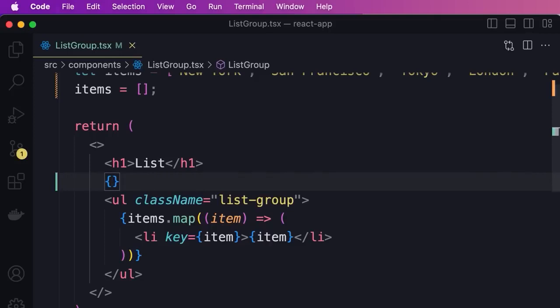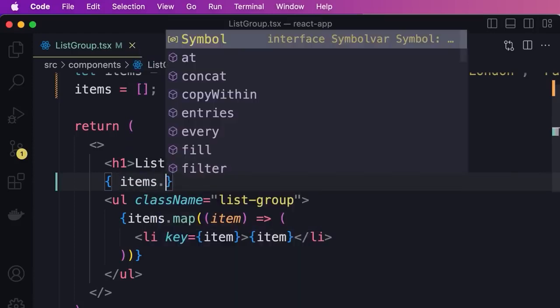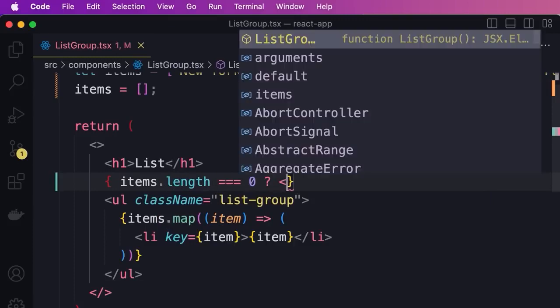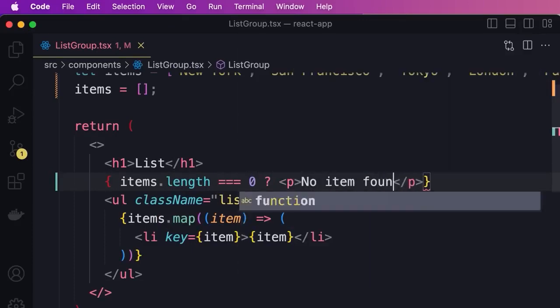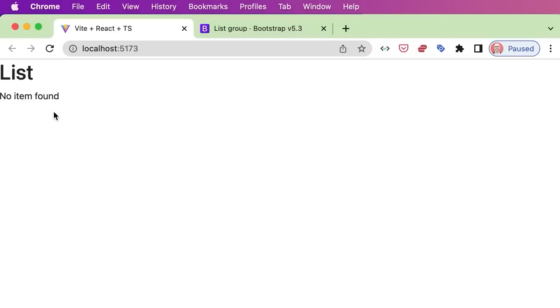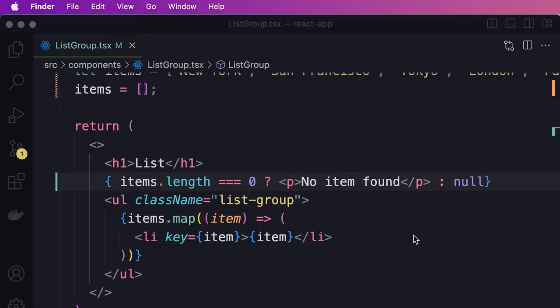So here we can use the ternary operator in JavaScript. So we start with our condition, items.length equals 0. Then we type a question mark. If this condition is true, we're going to return a paragraph with this message. Otherwise, we're going to return null, meaning nothing will be rendered. With this, we have the same result as before, and our implementation is a little bit more concise. Now, sometimes this logic can get a little bit too complicated and it can pollute our JSX markup.